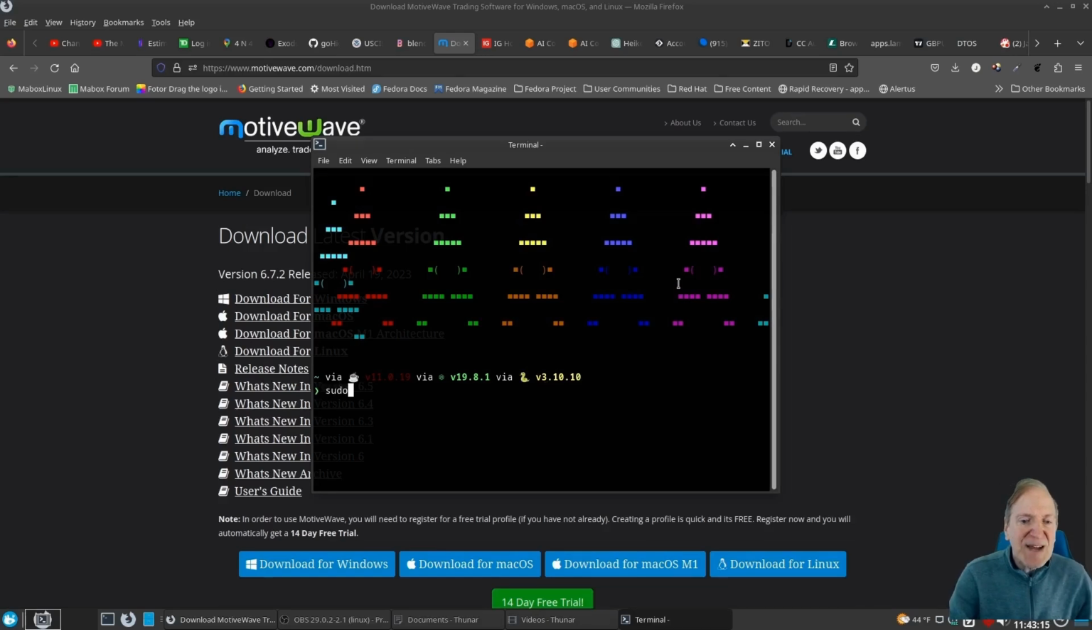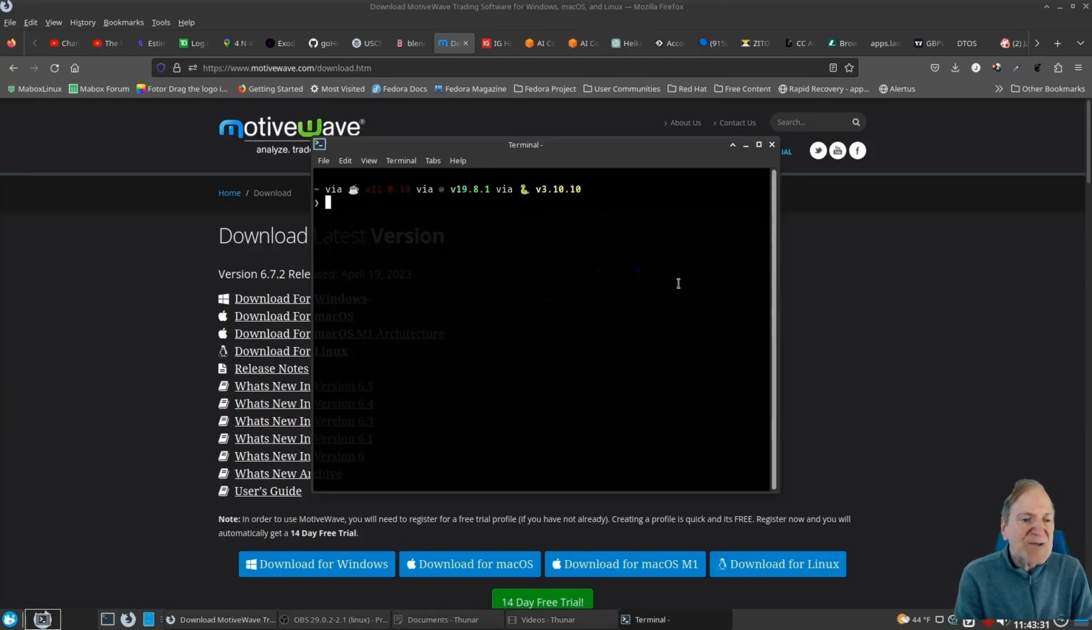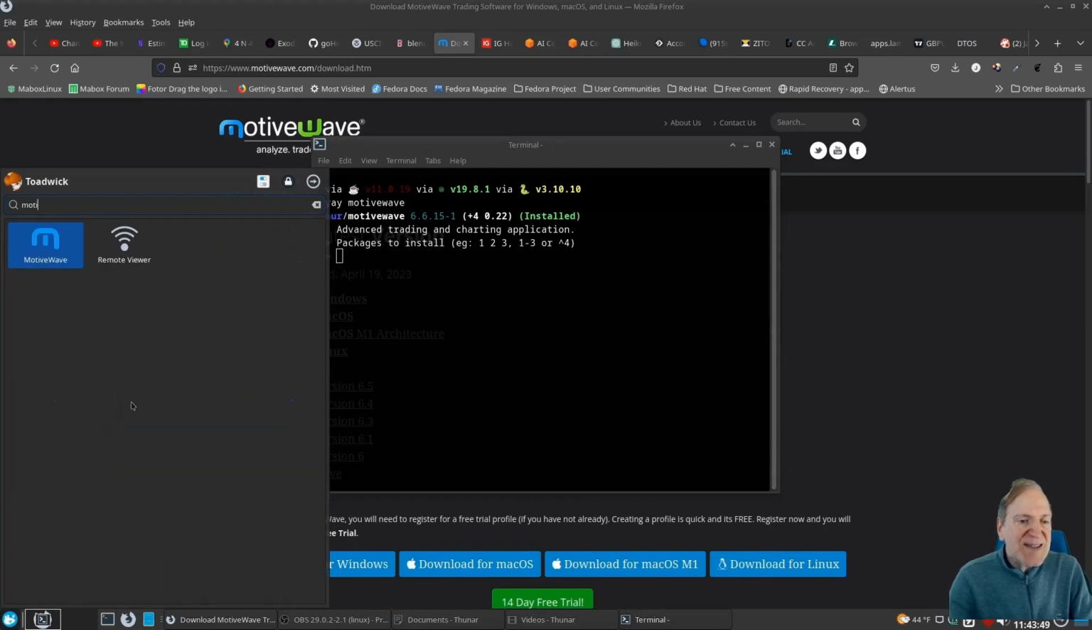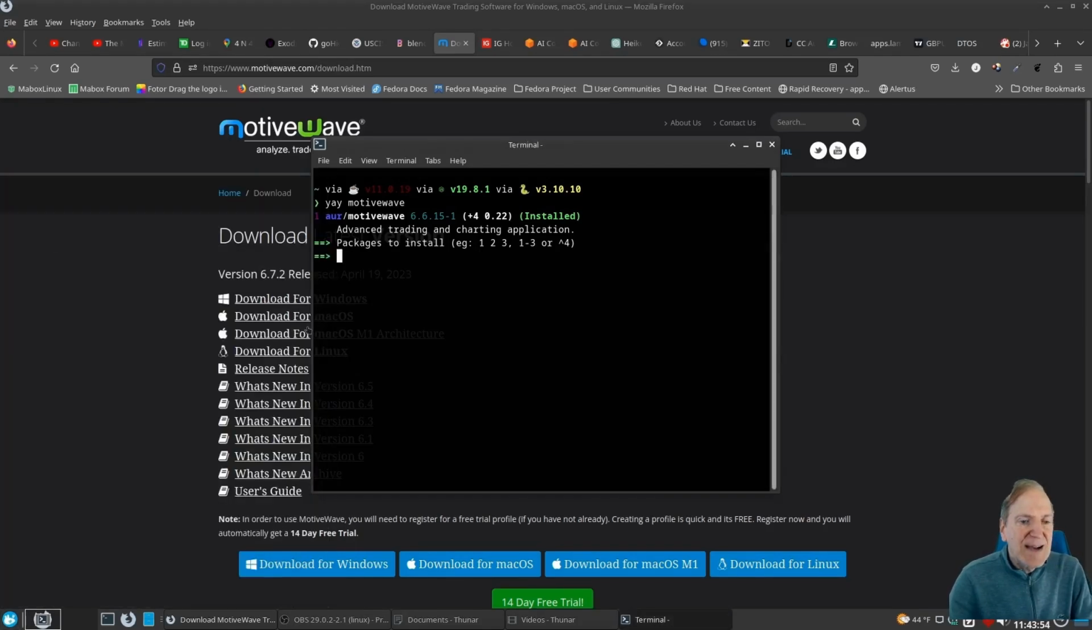But I'm in Arch, so I'm going to just use Yay. But let's see if it's in Pacman just real quick. I don't think it is, but yeah, not in the repos, so I would just use Yay. The download link goes to a Debian file, a DEB, which is great for Ubuntu and Debian-based distros, but here we go. We got 6.6.15, and it's already installed, so I don't need to download it, but that's a route you can go if you're in Arch there.